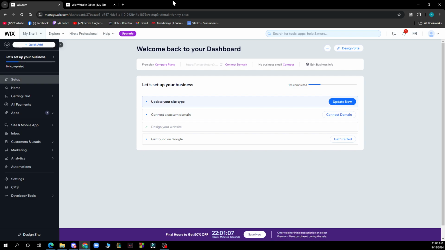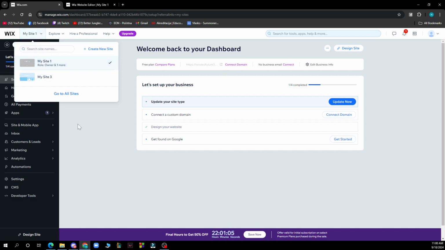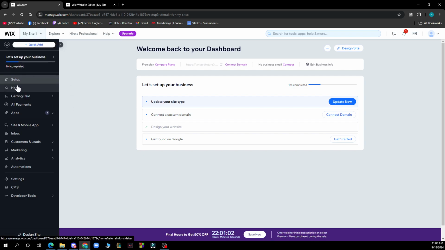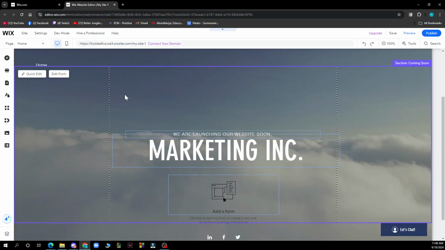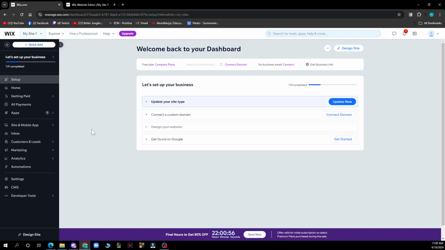But now guys, let's see what we actually have in front of us here. In the top left corner, we have your sites where you can check out all of your websites. We have the setup and home. We also have the settings and the design site where you can go and design your site in the editor. And also we have the dashboard where we are at the moment.